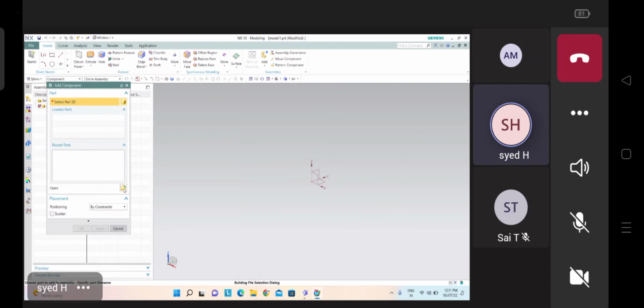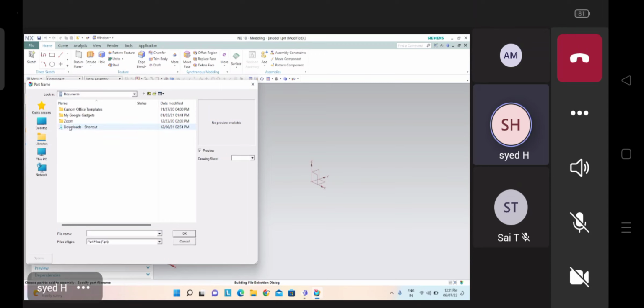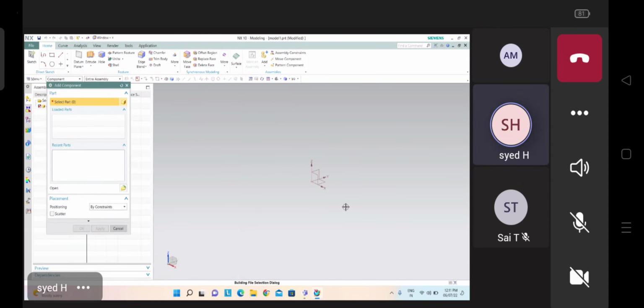Here you can find the option open. Click on this browse option. Where you saved the file, just select that file, click OK, and click OK. Automatically the part has been placed in your working environment. But right now I don't have any part. Why? Because in my library nothing is there.